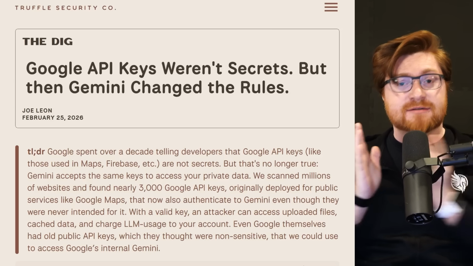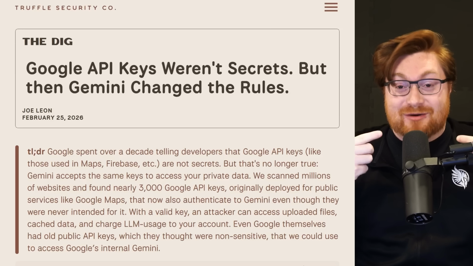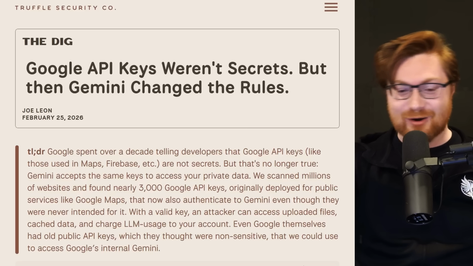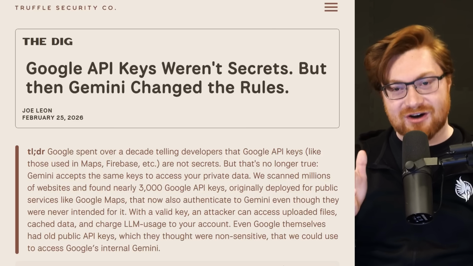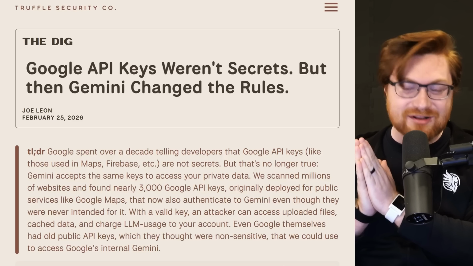Super cool stuff. Hey, that's it. Rotate your keys. What you thought wasn't a secret now is. AI overlords are doing their thing. Link below to all the sweet resources, but dude, what a neat finding.